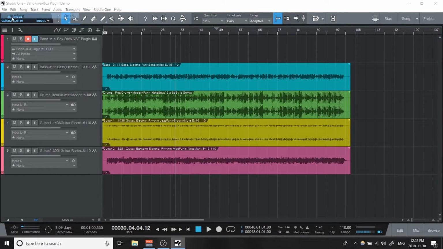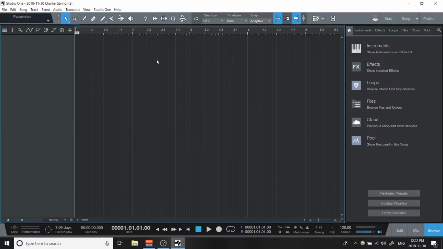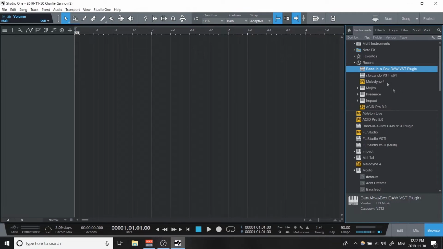So I'm just going to go File, New. I'm just going to make a new song. And so this is what Studio One looks like by default. Let me just set the tempo. Let me set it to 90. And it's cool because the plugin actually reads the tempo of your DAW. So this is a VST instrument plugin, and it will show up so long as you have the Band-in-a-Box 2019 version for Windows. Doesn't matter what package you get, all of them include the plugin.